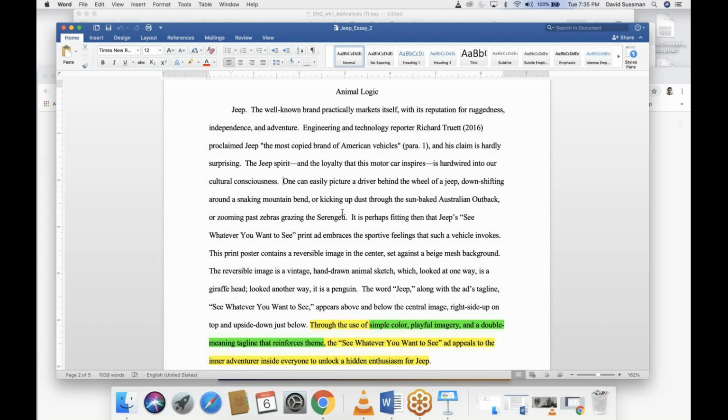And then I kind of do a picture of this moment. One can easily picture a driver behind the wheel of a Jeep, downshifting around a snaky mountain bend, or kicking up dust through the sun-baked Australian outback, or zooming past zebras grazing the Serengeti. Right? I'm tapping into that typical notion of what we think of when we think of Jeep. Yes, Nicholas, burlap is gritty and it's tough, and that's not an accident. That's what I'm trying to tell you.